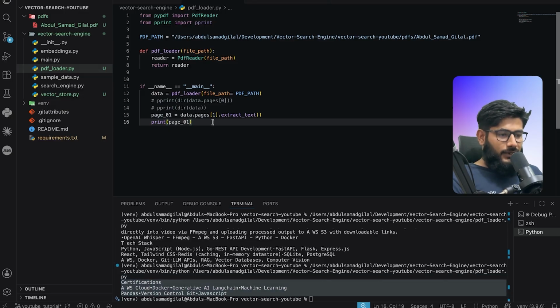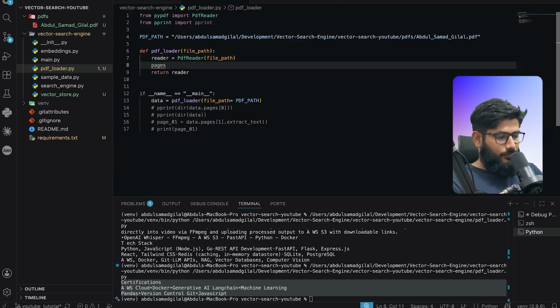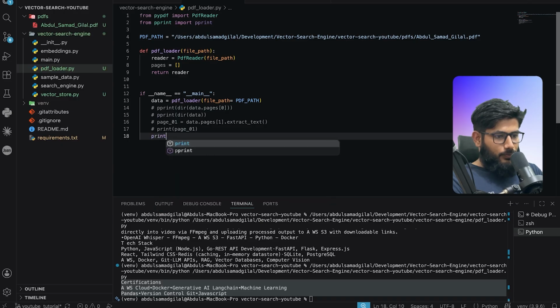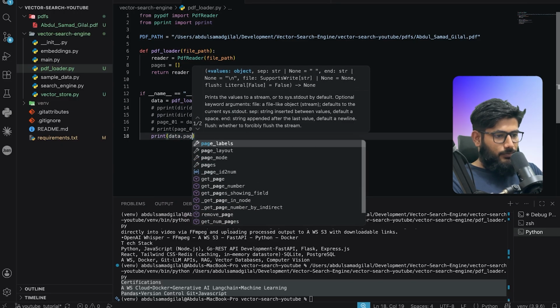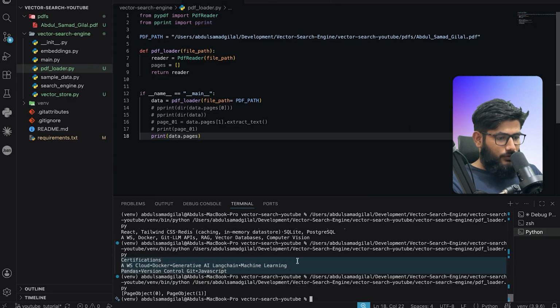Now, since we are done with the testing, I will create a new list, pages, to actually store the pages and the index, so that we can feed it into our vector store and then also organize our text. So I will run a simple loop. Let me actually print data.pages. Let me print this in front of you. Okay, so now we have two objects because we have two pages.